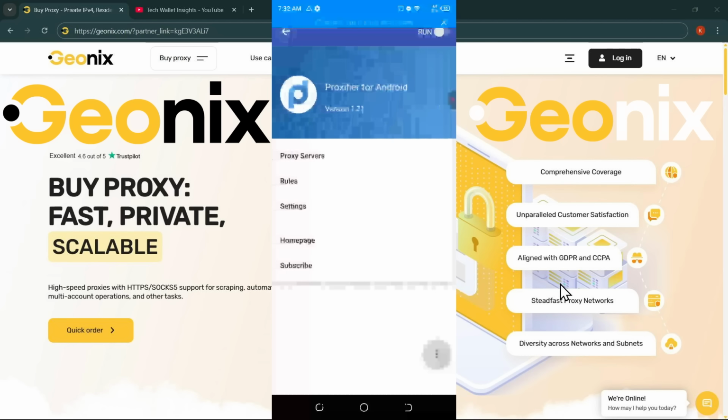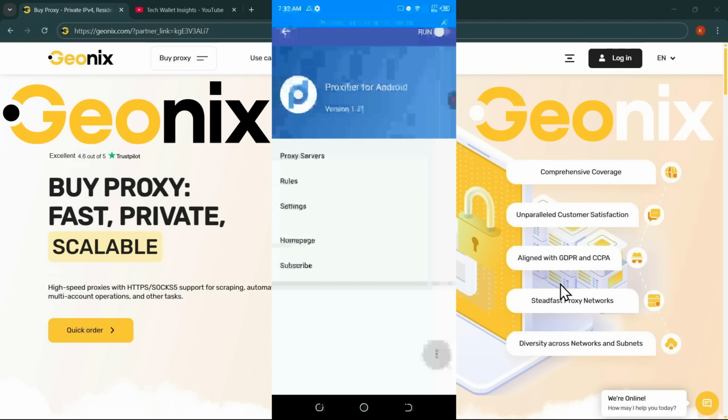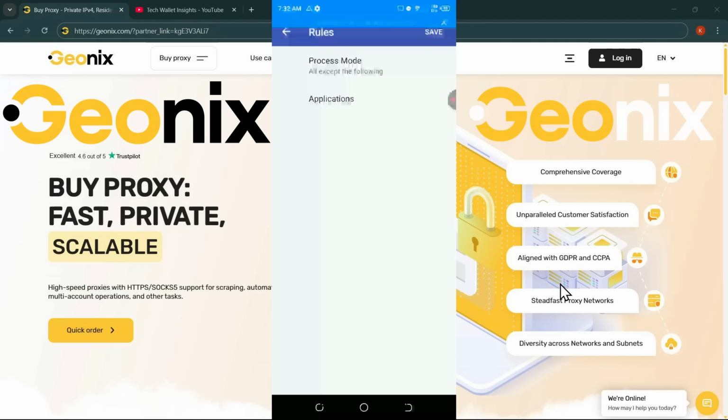So now there's one more thing I want to show you guys: the settings. If you want to come to these settings, look at these three lines here, the hamburger menu. Click on it, then come to rules. Click on rules. Now you can set up your rules, how you want your process. These rules will help you if you're using mobile. These are the settings that will help you save your data.